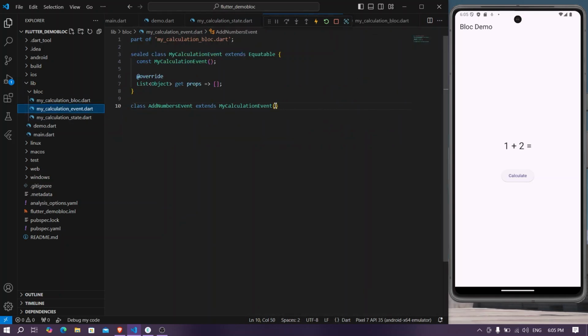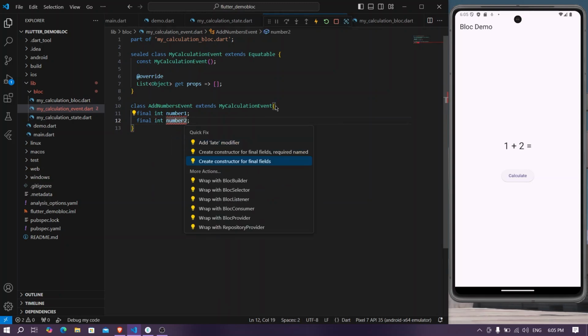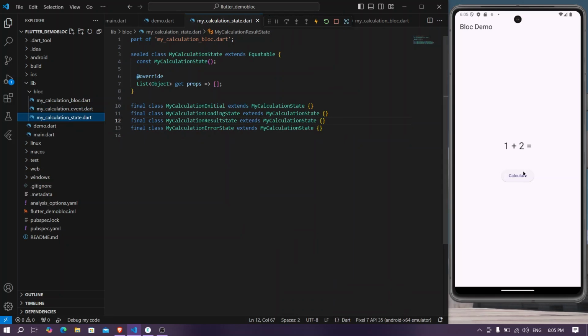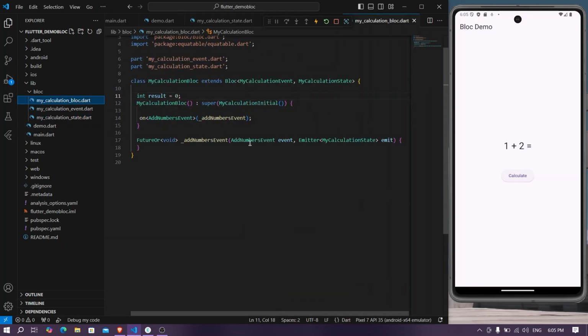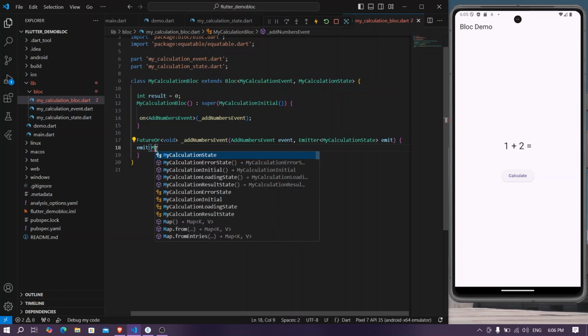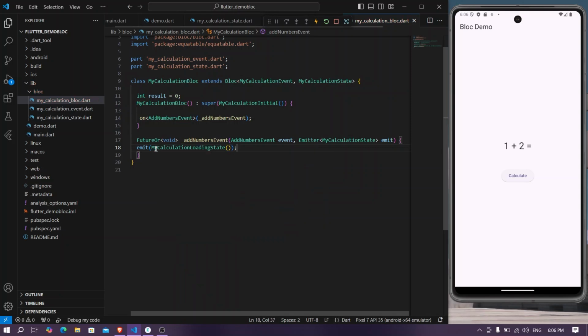Let's say our result is equal to 0 as of now, and inside your event you are expecting two numbers, right? So final int number1 and final int number2. Okay, you can right click and add this into your constructor. Now inside your bloc you have your event, and you can emit whatever state you want. For example, if you want to show the loading state, you can simply emit your loading state like this here.